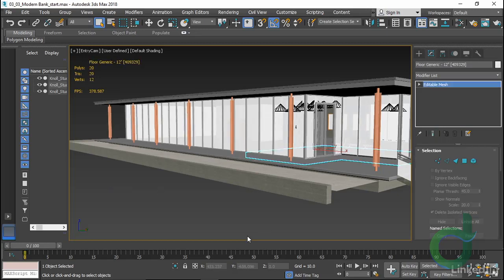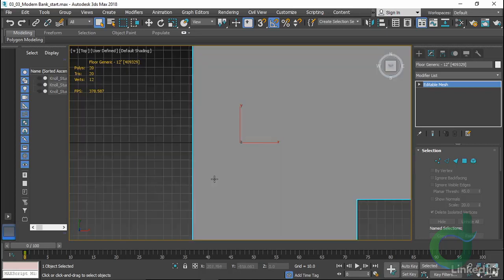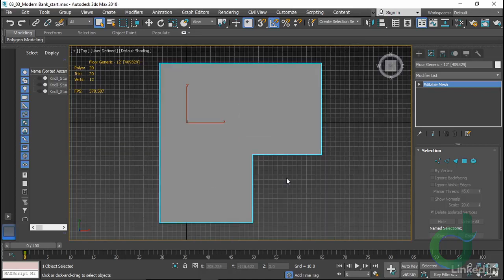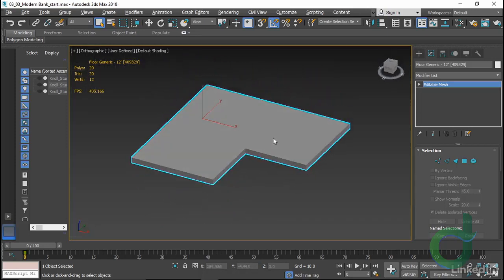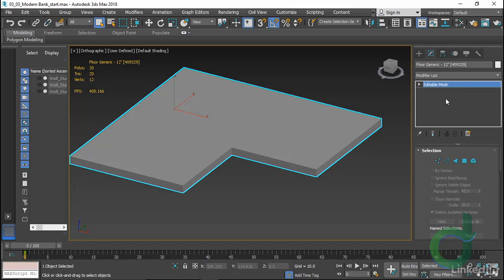I'll take one of my floors here and hide everything else so I can see it clearly. This is the main floor, and I hit T for top, Z to zoom extents, and G to turn off the grid. Like with many objects, this can stand a little optimization.